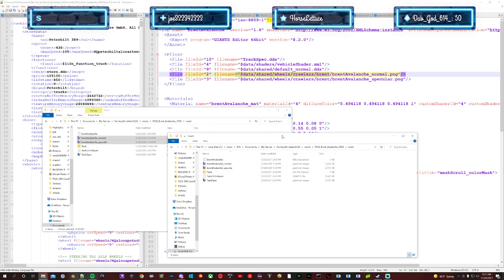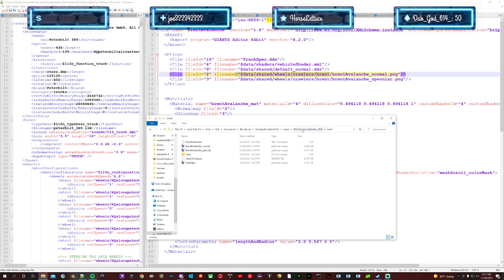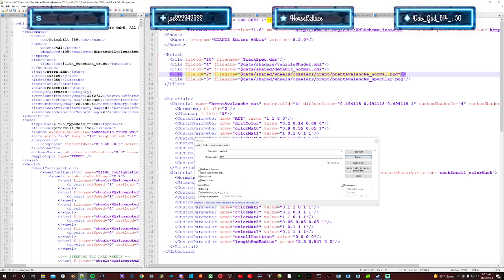So since this one's not actually in a folder, it is in a folder on the Brent, but the I3D is in the same folder, so you don't have to put Brent right here. You can just take all of that out like so. So there's no folders, there's nothing, just the texture name and type.